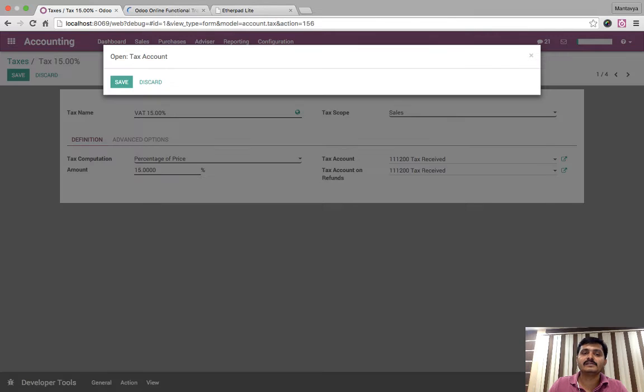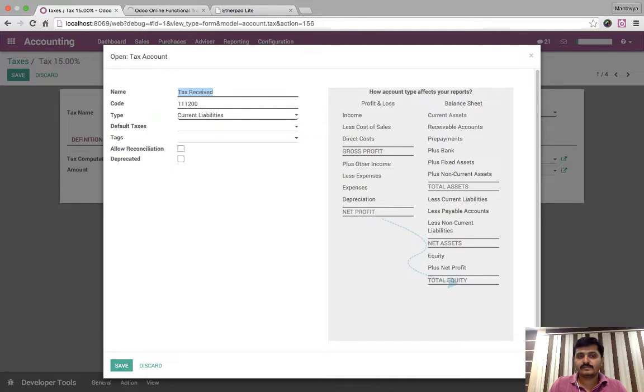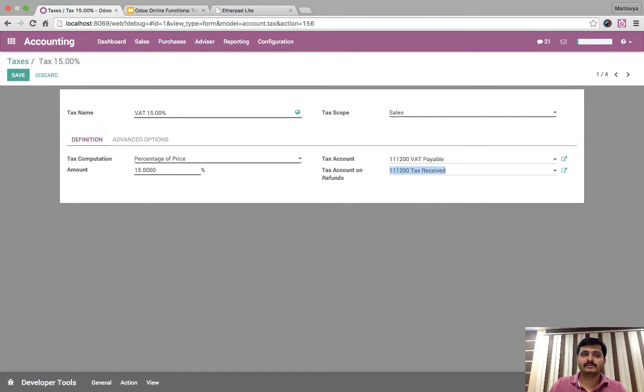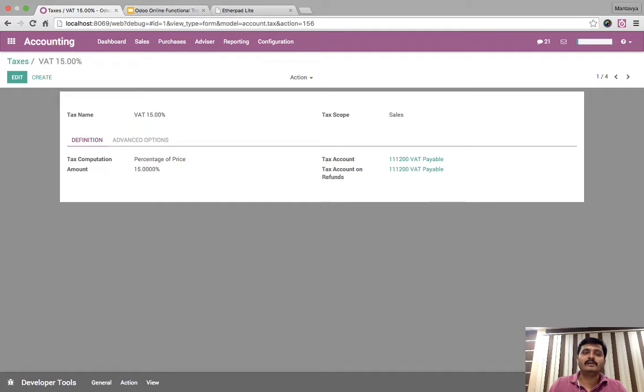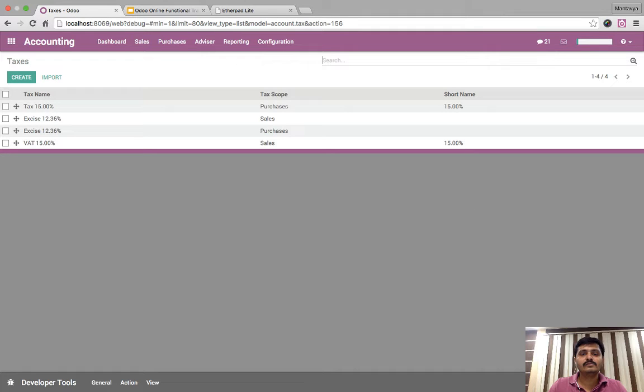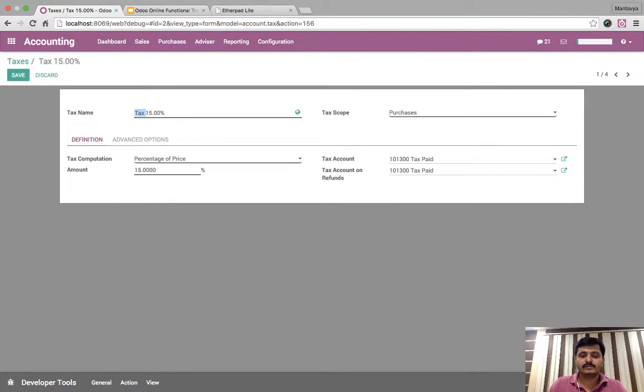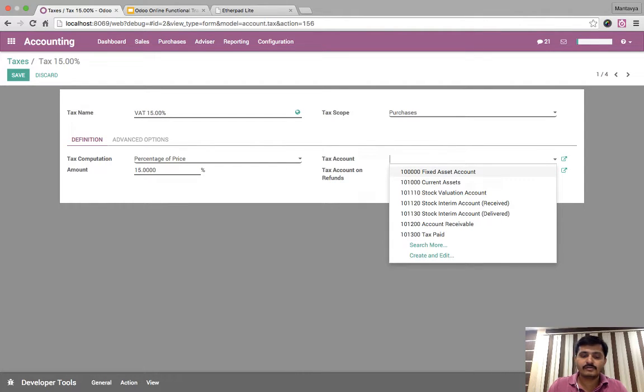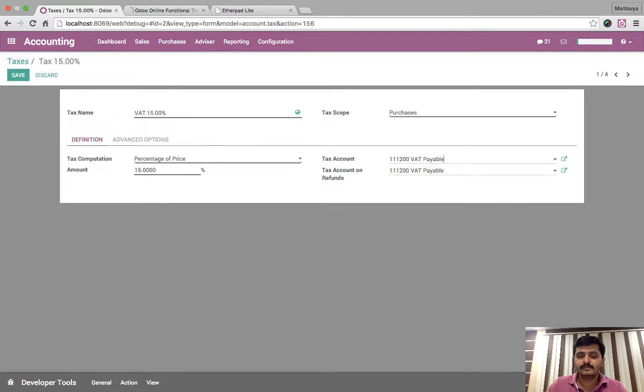I will change the name to VAT payable, and you can see it's a current liability, so it's already in the good account. And let's just see. Okay, so it's done. Now let's go to sales, and there should be a purchase. Yes, this one. So it's VAT 15%. I will put the same account, which is VAT payable.